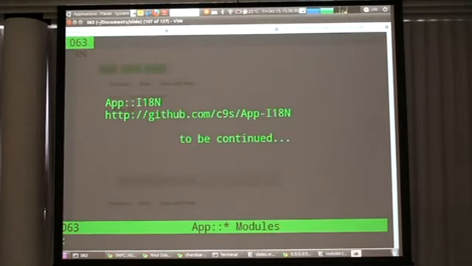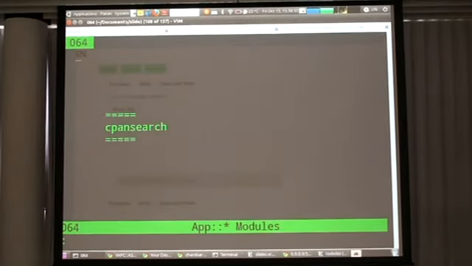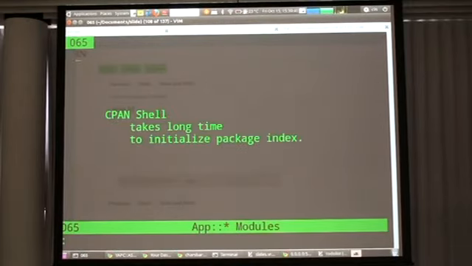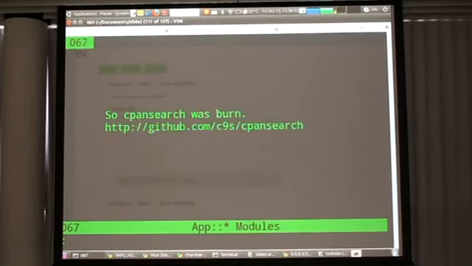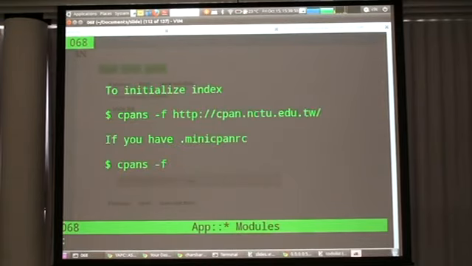And okay, it's on GitHub, and my GitHub is cpan search. Actually, it was first written in C, because the cpan shell takes a long time to initialize the package index. And the index is almost expired every day. So cpansearch initializes the index, you can just specify the mirror site, or if you have a minicpan rc, you can just specify the -f, and the minicpan rc will be auto detected.